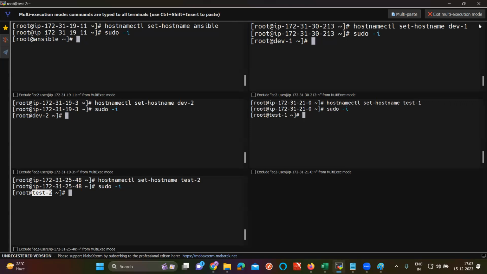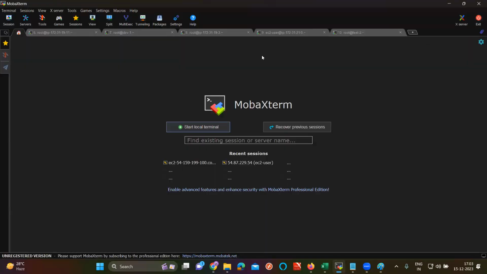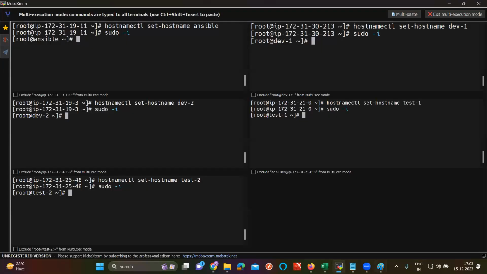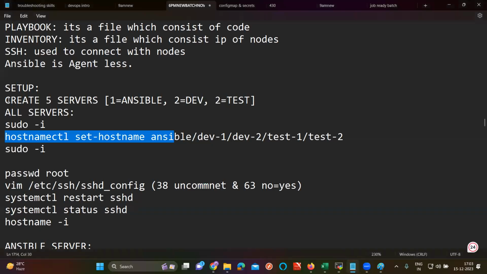Now click on exit from multi-execution mode. You will be coming out. Again, if you want to go in, click on multi-execution mode again. So till now: creating 5 servers, logging in as root user, setting the host name. Clear for all of you?